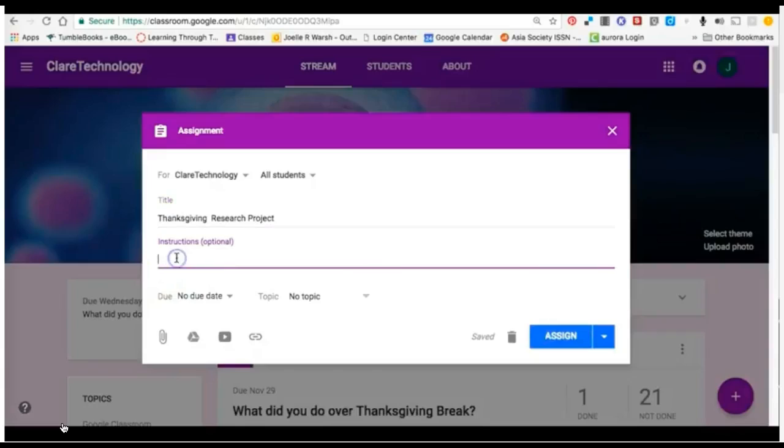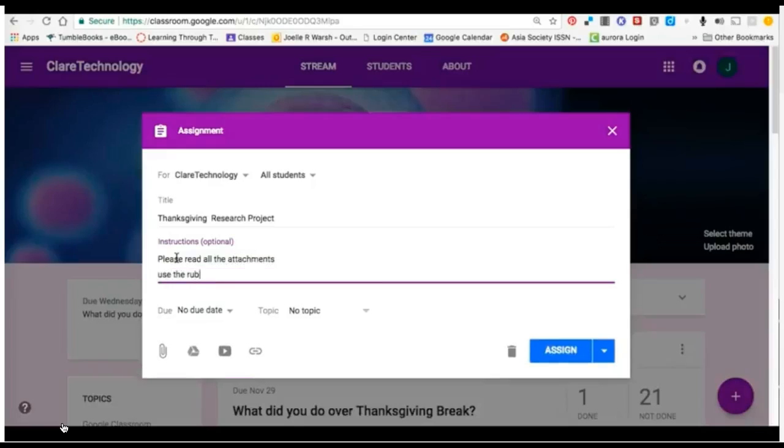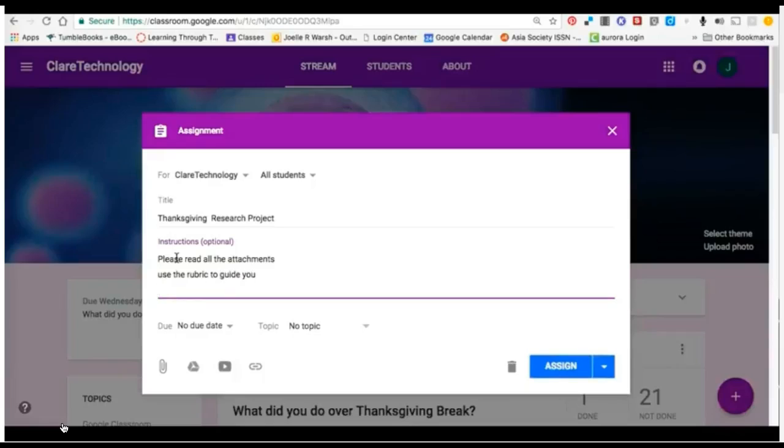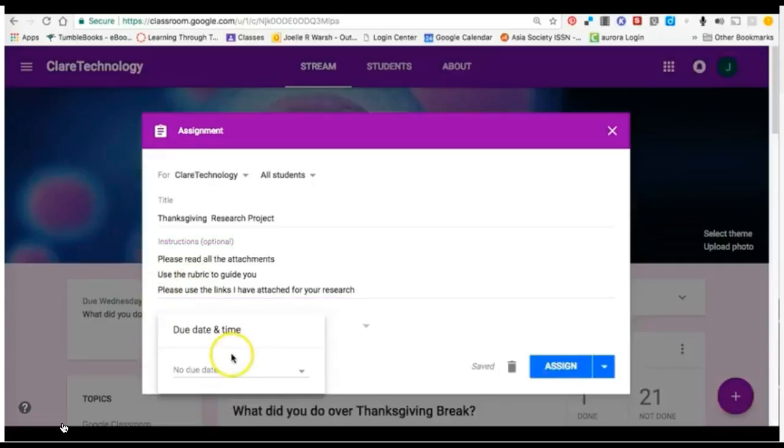But I will also give instructions here, like please read all the attachments. Use the rubric to guide you. Please use the links I've attached for your research. So you can put the specific links that you want the kids to use, attach them right here. So you can assign a due date.